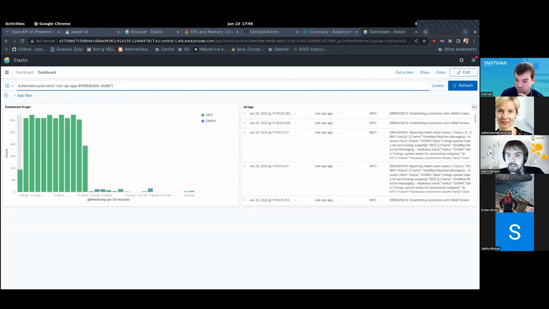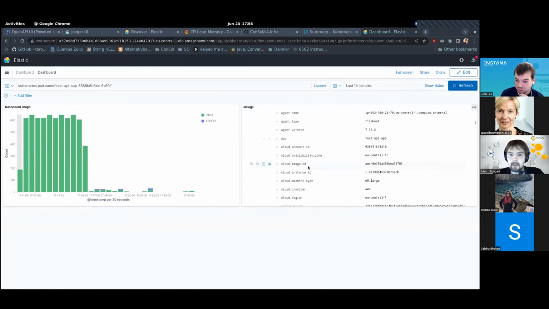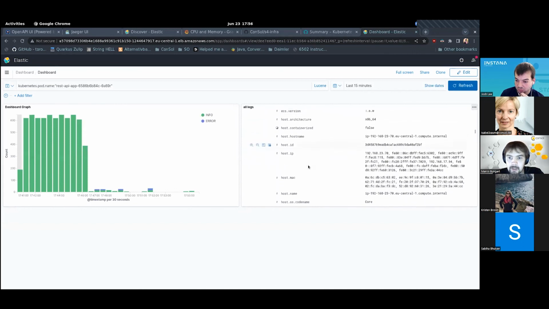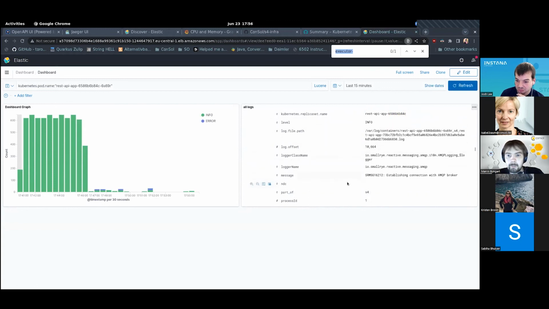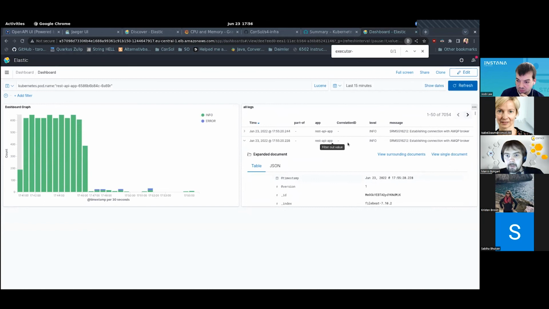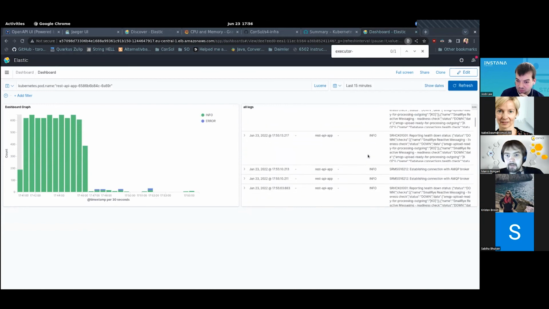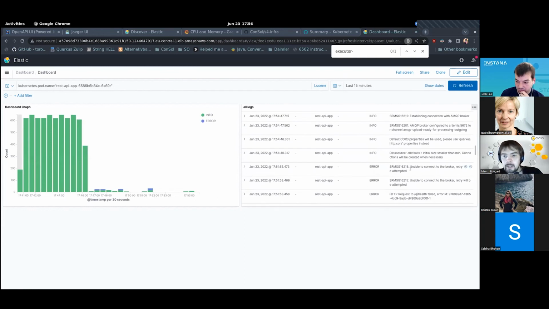And now I already see, okay, it's reporting a status of down. And when I'm looking here, establishing connection with AMQP broker failed. So this should be visible. Where's the message? Where's the message? Okay, message. So here it's saying establishing the connection with AMQP broker. So that's also only an info log. And this right here, let me see where the warning level is, here it is.